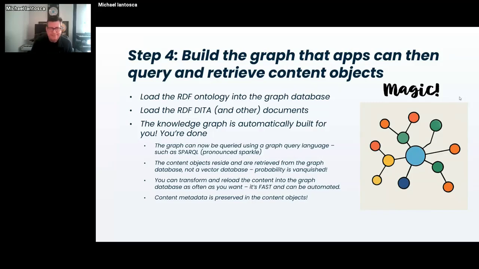You've taken the DITA map schema, you've created an OWL ontology. We load that into the graph database, very simple. It's a single click import, right? We then take the RDF stream. We just process it like another output, just like you create HTML output from your Markdown or from your DITA, whatever. We just take the RDF as another output, and we load that into the graph database.